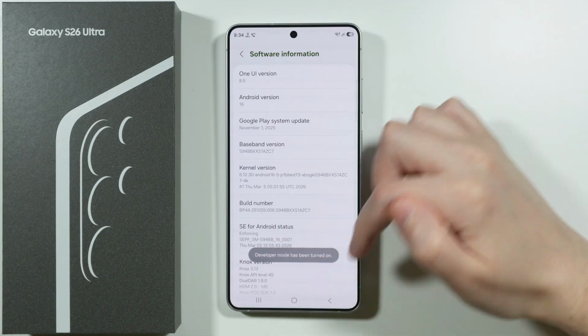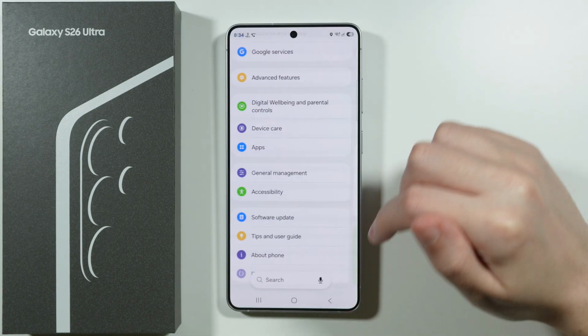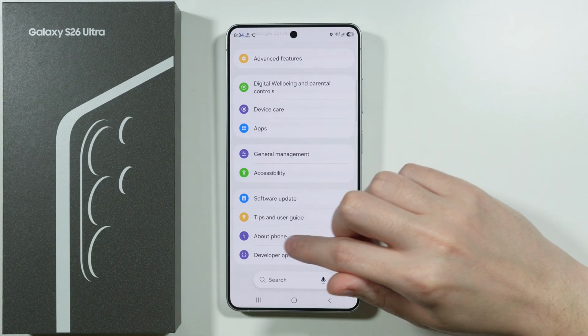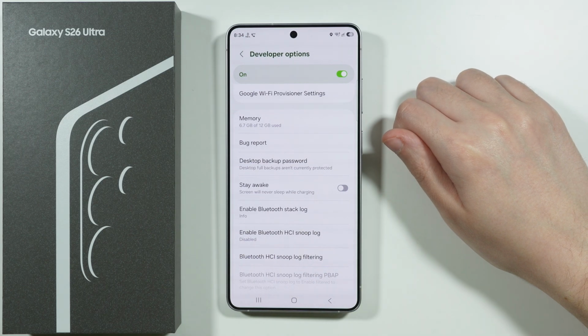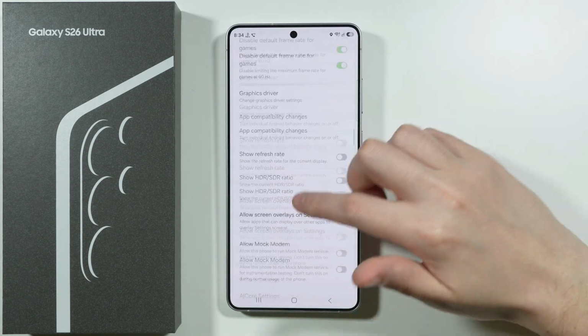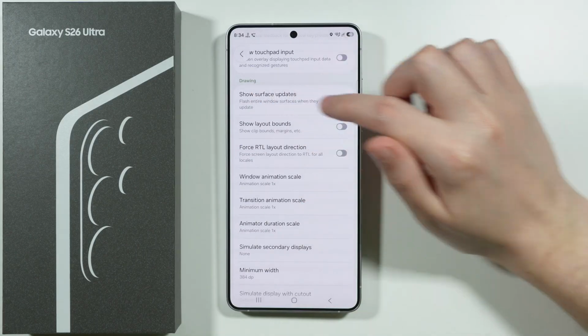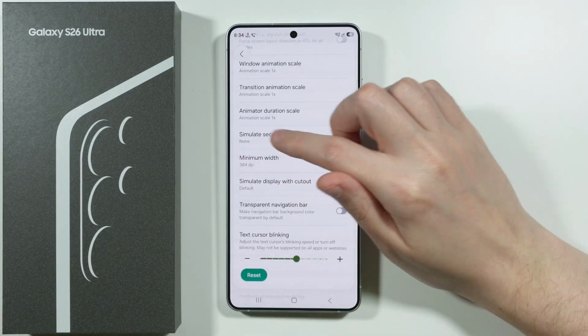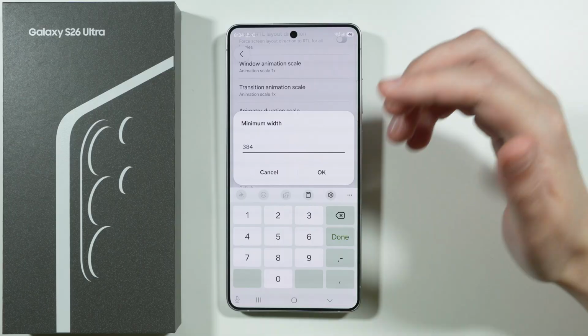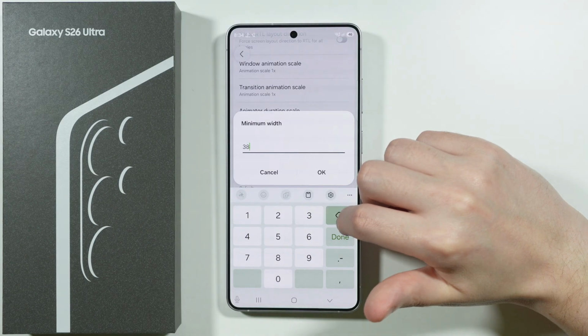Once you enable developer options, we're going to go back to the settings menu, and then over here we have these developer options. Now we need to scroll down quite a bit, and we need to find an option in the drawing section, and that is called minimum width. Now in here, the lower the number we provide, the bigger the screen is going to be.